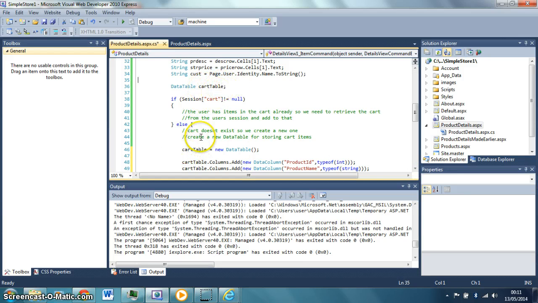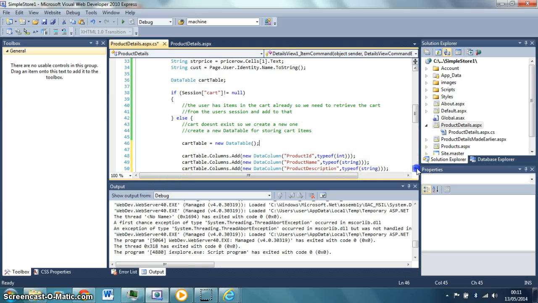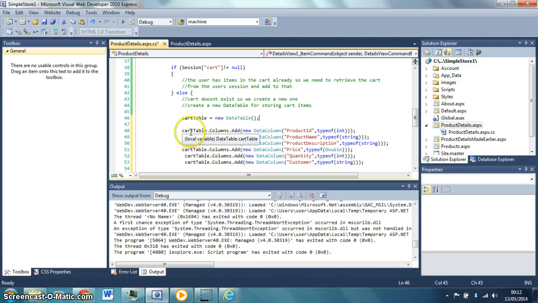We defined a cart table up here. Now we're just going to initialize it to a new data table, and then we're going to define the basic fields or the columns in the table. So we're going to go cartTable.Columns.Add new DataColumn, open brackets. Now the value between the quotes here is going to be the name of your field. This is what you're going to be using to reference this. So we've got product ID, and here we define the type. So it's typeof int, and then you close that bracket and then that bracket in the first one.